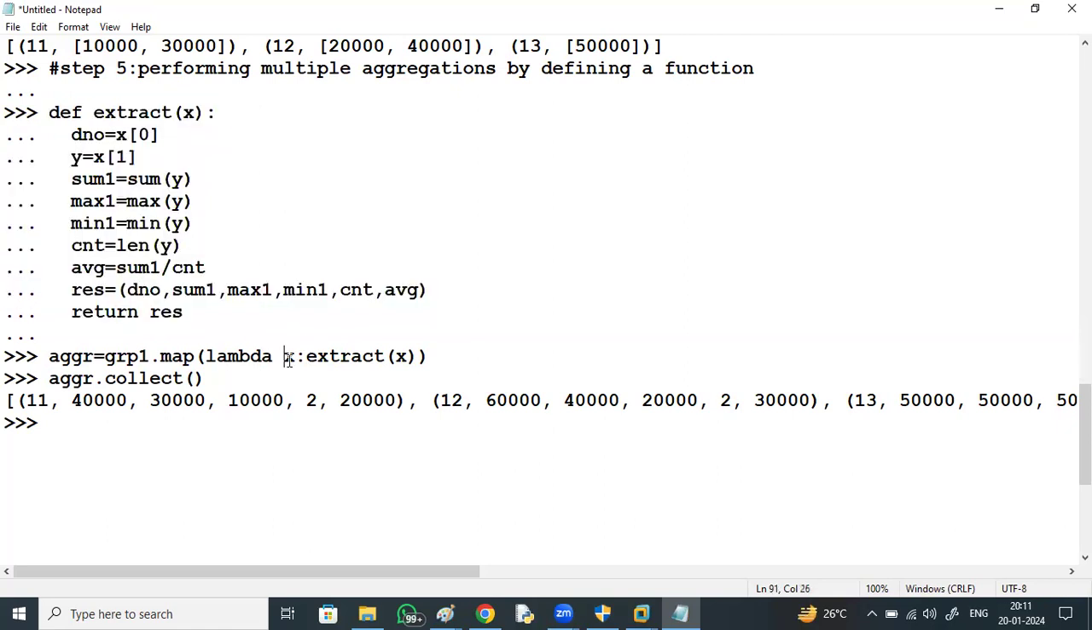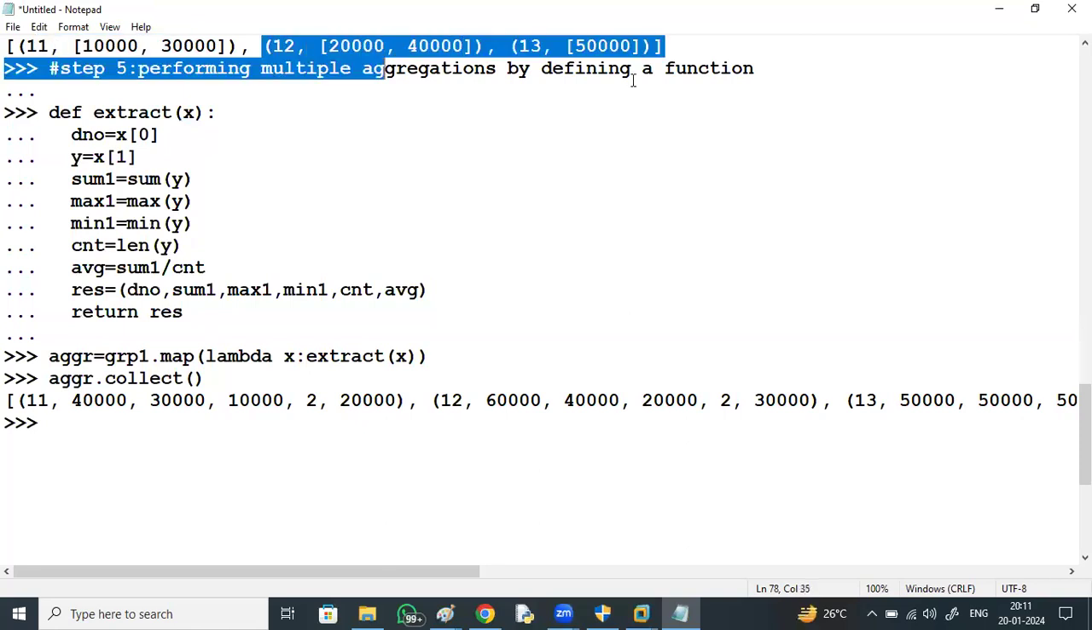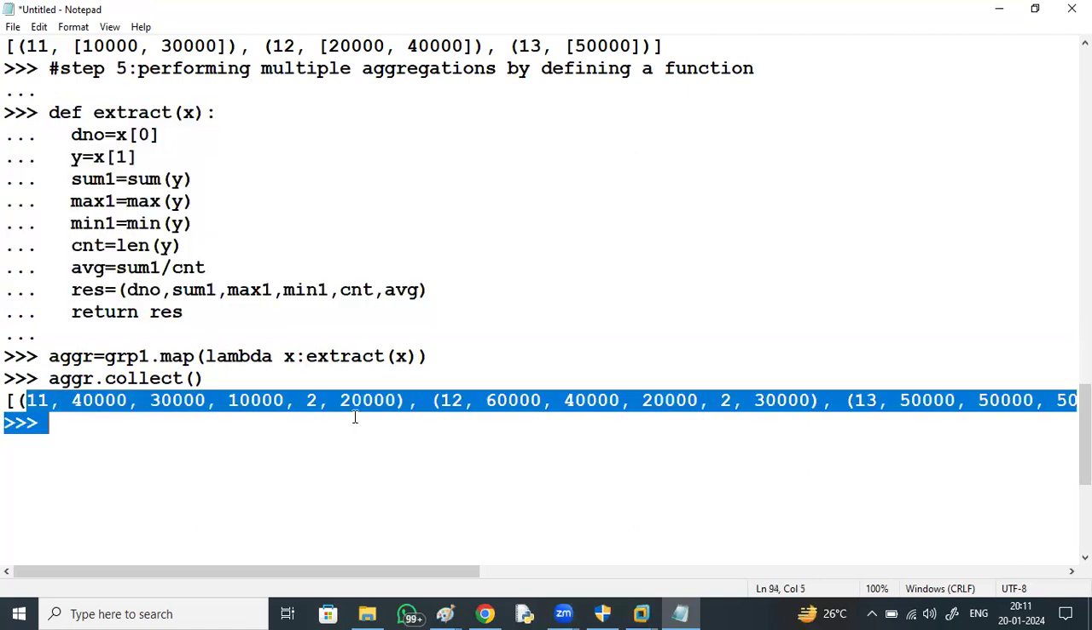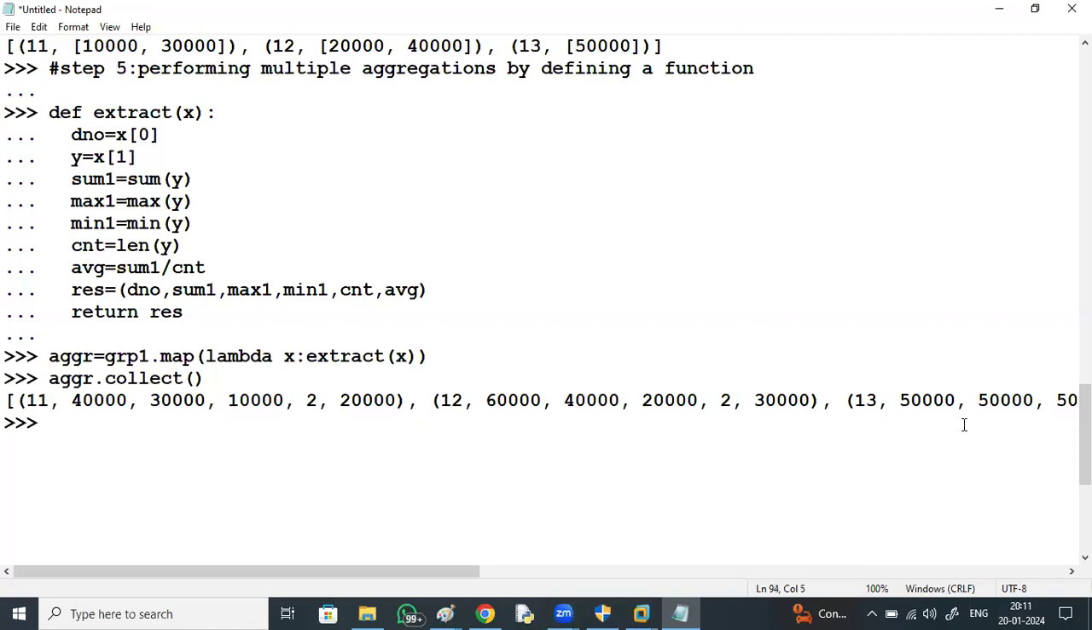So here for every x value, for every record, this function will be called. How many elements? 1, 2, 3 are there. 3 times the function will be called. 3 times it executes. For 3 function calls, it has given these 3 things. This one, 1, 2, 3.